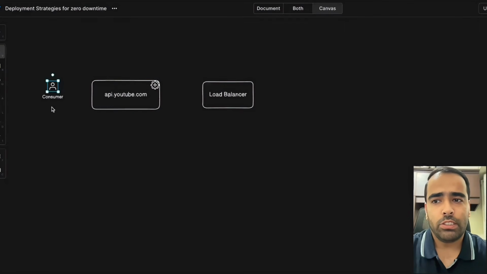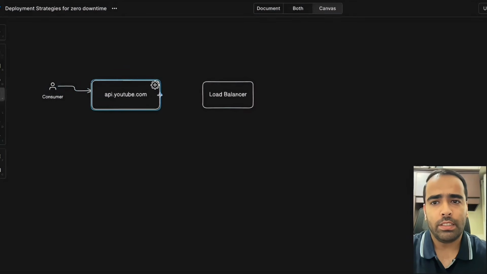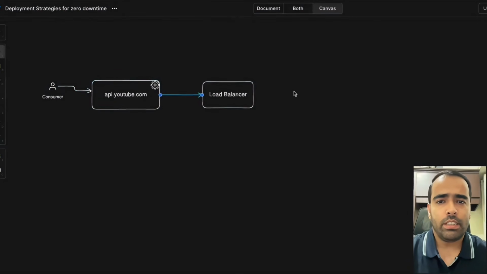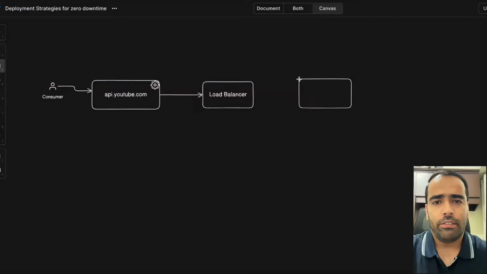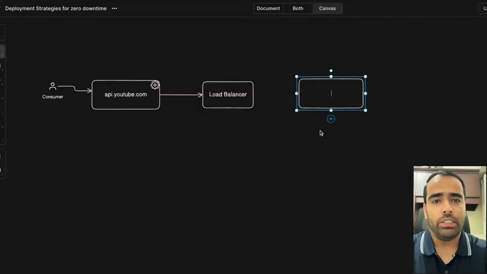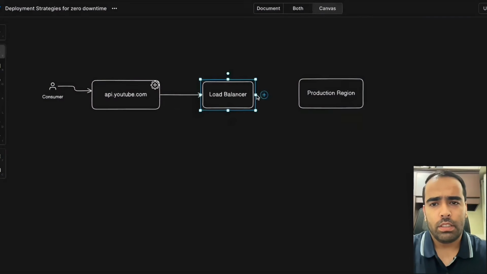So let's say your consumer is hitting your API. Once your API is hit, it will go to load balancer, and then after that, load balancer will send that request to production region, right? So this is the usual flow which happen for almost every project.